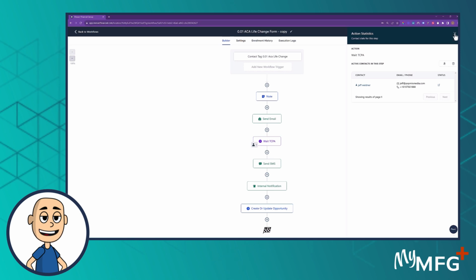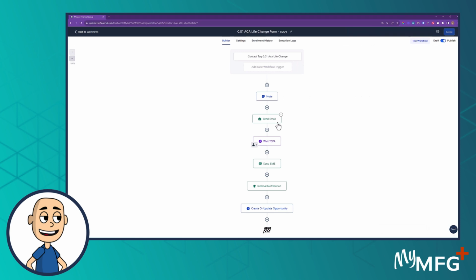Hey, I know I put you into a workflow. Did you receive the email? Well, here's how you can figure out whether they received it. I know they received the email, but they have not received the text message because of the TCPA wait rule that we have in place here.